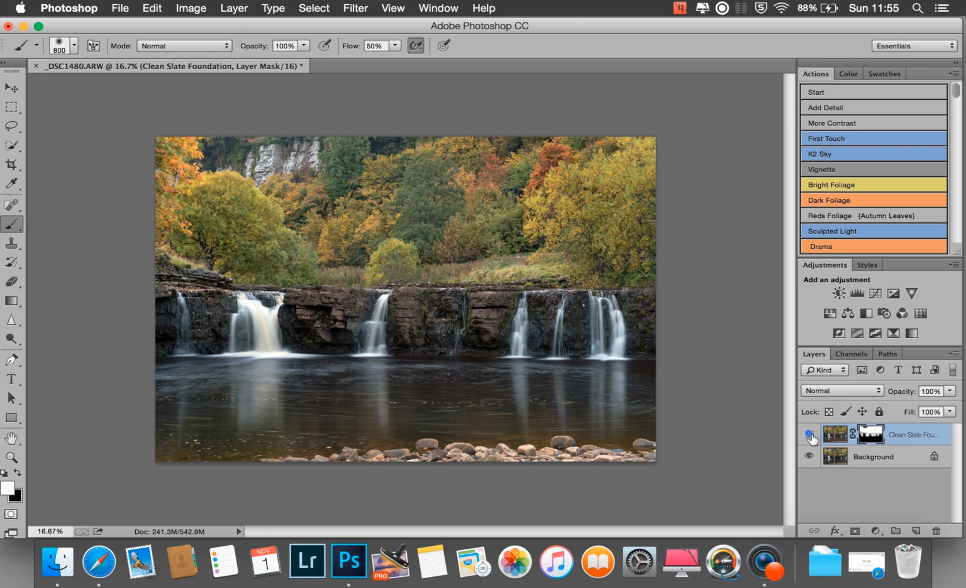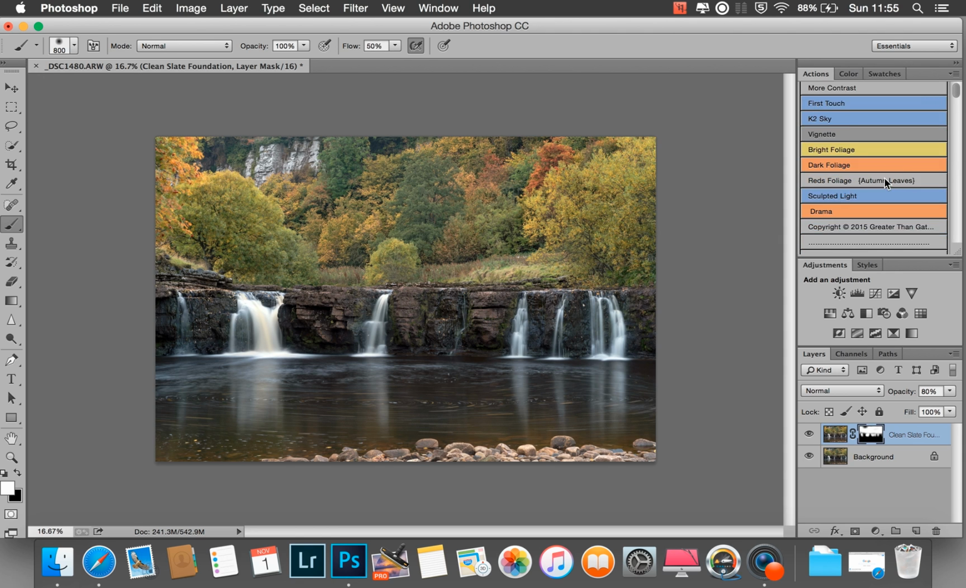And if I click on here, you can see the before and the after. And if it's a little bit too coarse for your liking, you can tone the opacity down. So that's looking a lot better already. As you can see, there's the before and there's the after. It's just giving a little bit more light to the whole image. And then a couple of other little layers I've created.